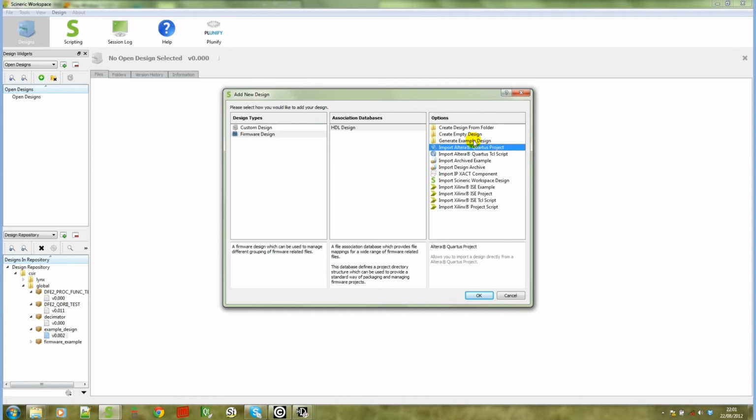The next couple of options are Altera import options. The first one is Altera Quartus project. This allows you to import an Altera Quartus project and all of its settings, or device settings, etc. It will give you options when you click on it. The next one is an Altera Quartus Tcl script, so that will import files and settings from a Tcl script produced by Quartus. Next one is an archived example.